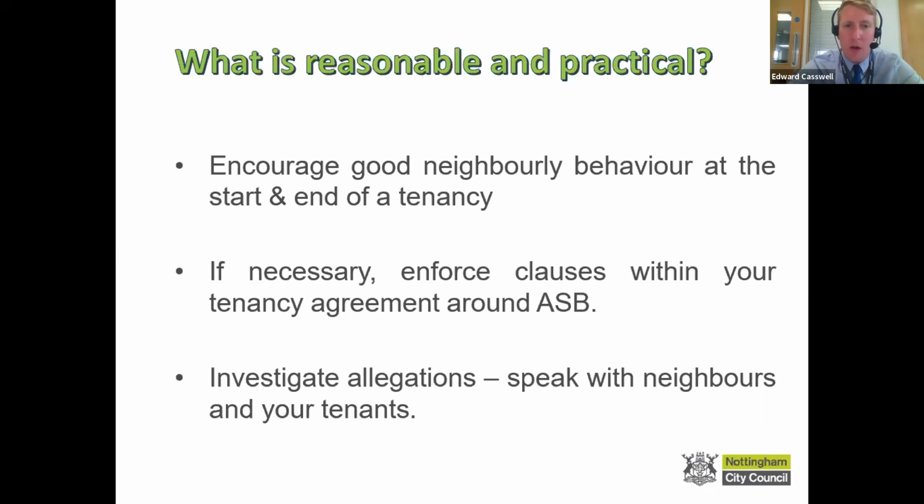So it's important that you speak with your tenants and get a handle on the situation and understand exactly what's happened. And when you speak with your neighbours, encourage them on where exactly to report these problems and signpost them to the relevant partners.